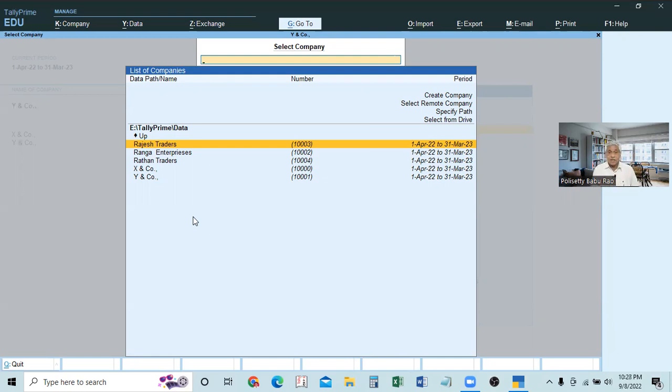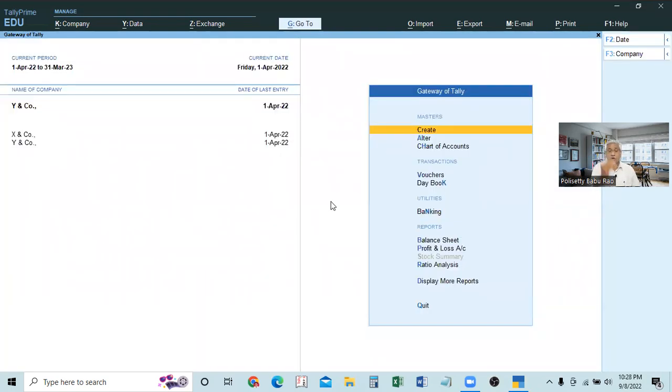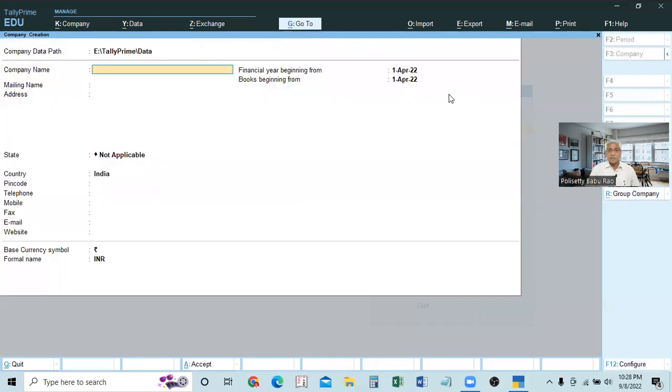But now if you want to open a new company, see, in the select company page, we can create a company. If you want to create a new company, with these companies we can work. But again, if you want to open a new company, because of the same company for another year, like that, what we have to do is create company. So this page opens. This page is called company creation. This window or this screen is called company creation.